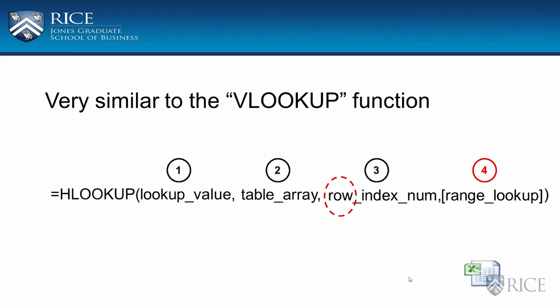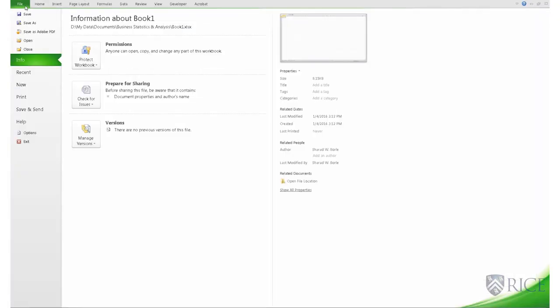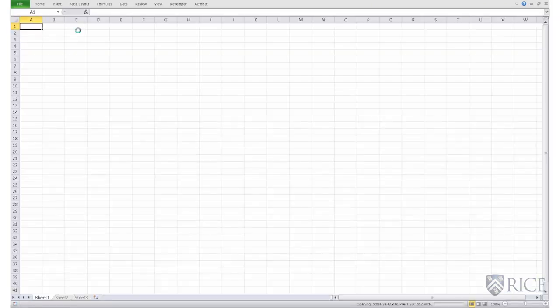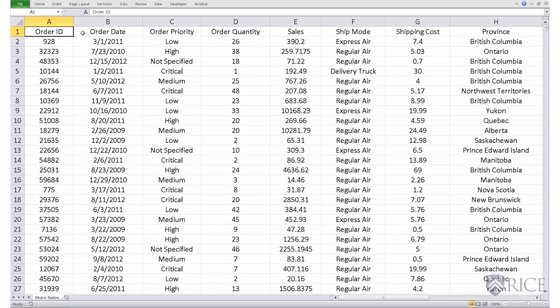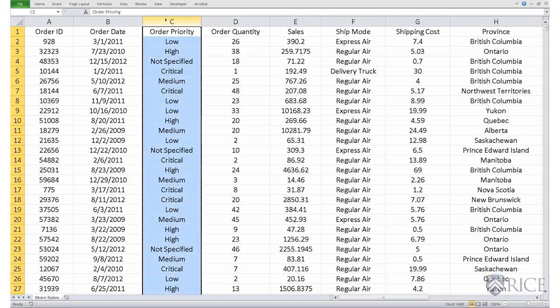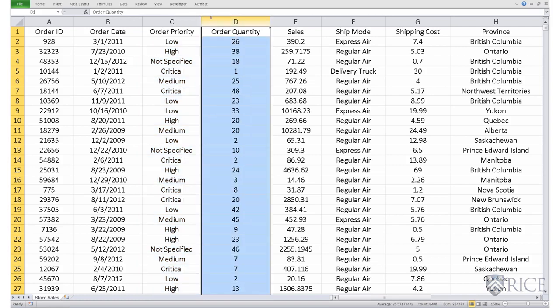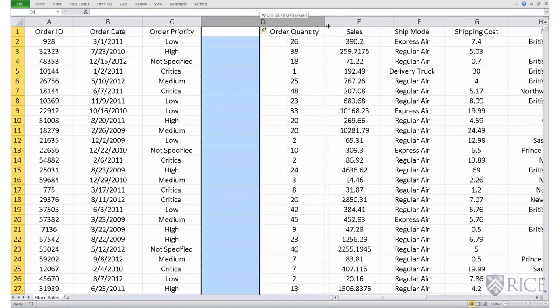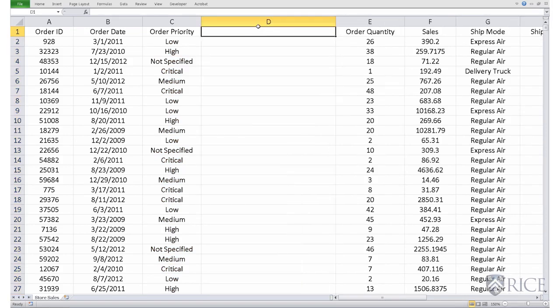Let's again see this by way of an example. Let's open our spreadsheet, the file store sales. This file we had in an earlier lesson used to illustrate the VLOOKUP command, where we had recategorized the order priority into a priority star rating. So let's do that again, but now using the HLOOKUP command. I'll insert an empty column. Give it a name, priority star rating.